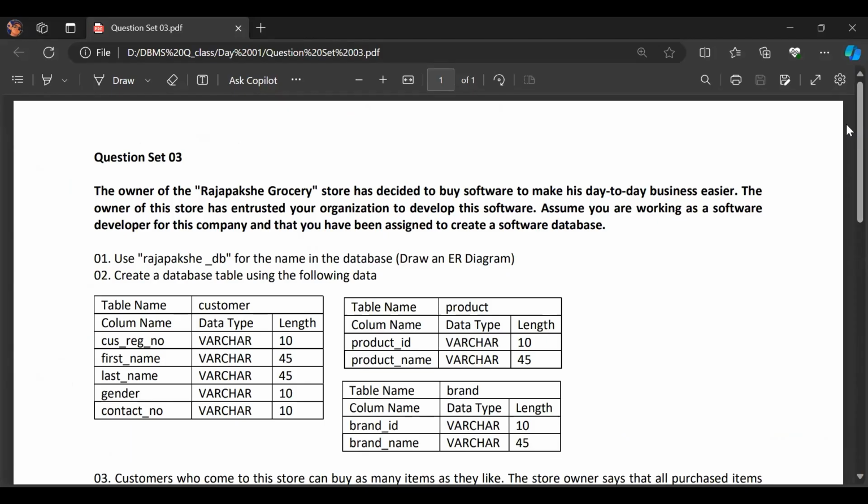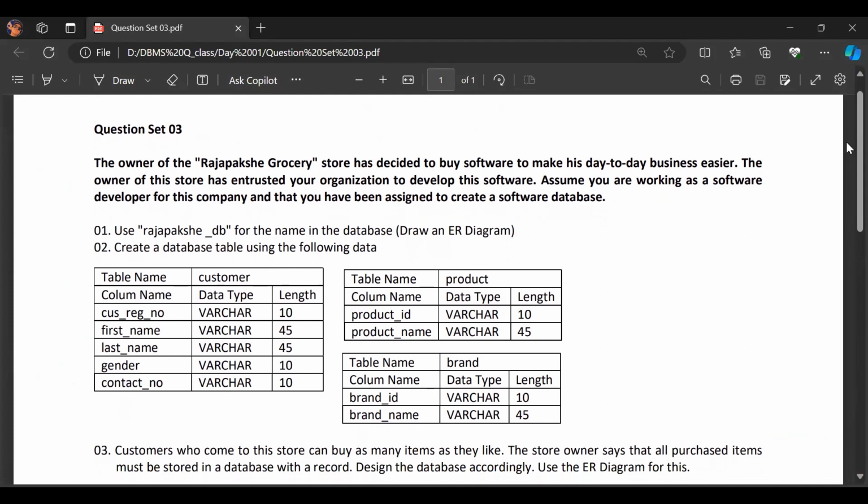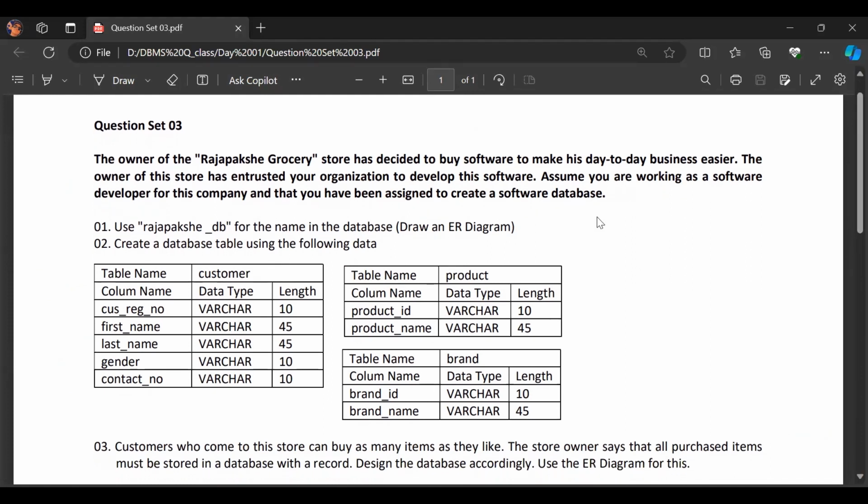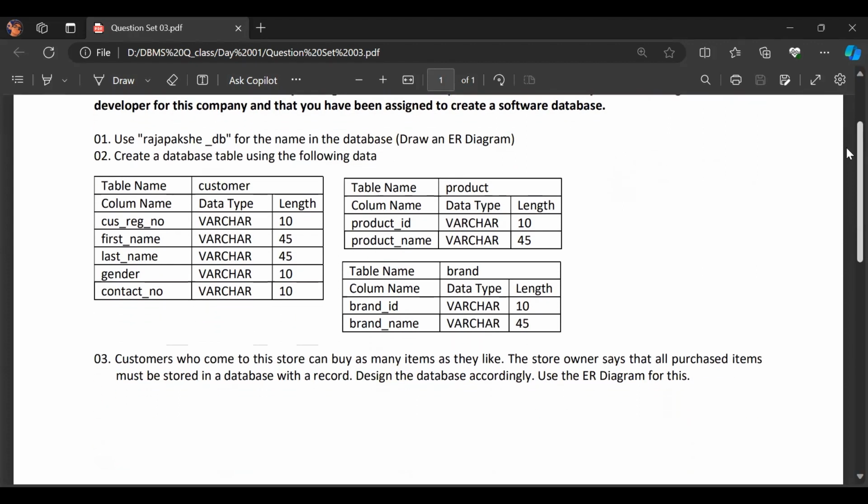So then let's again discuss the answers briefly. In question set number 3, it says to create a database by using an ER diagram, and the database name is Rajapaksha DB, and we have to create 3 tables: the customer table with the columns customer register number, first name, last name and gender, and also the contact number with the data type varchar and some lengths. And the next table is the product table with the product ID and product name columns with the data types varchar and some lengths. And the last table is the brand table with the column names brand ID and brand name.